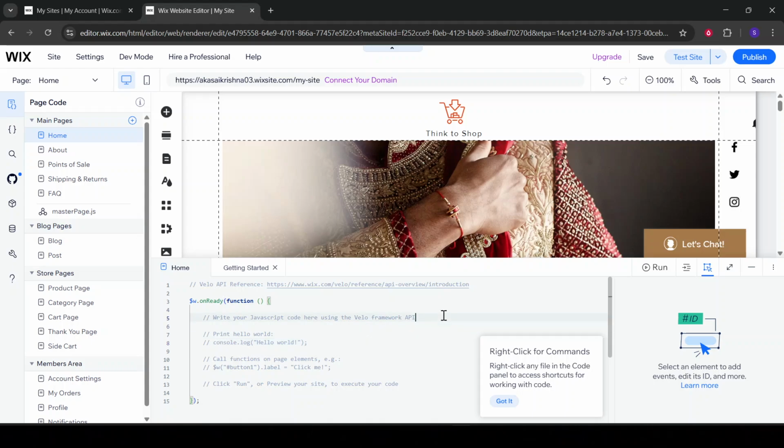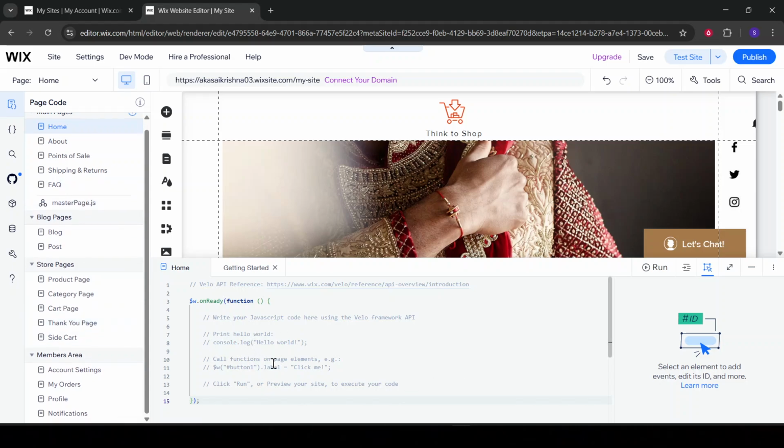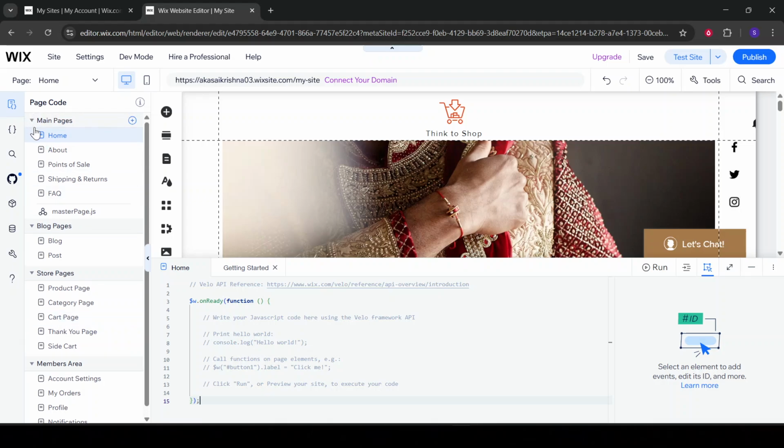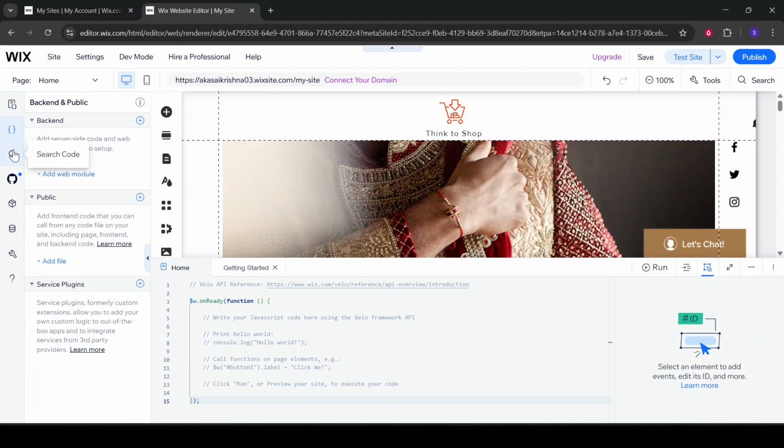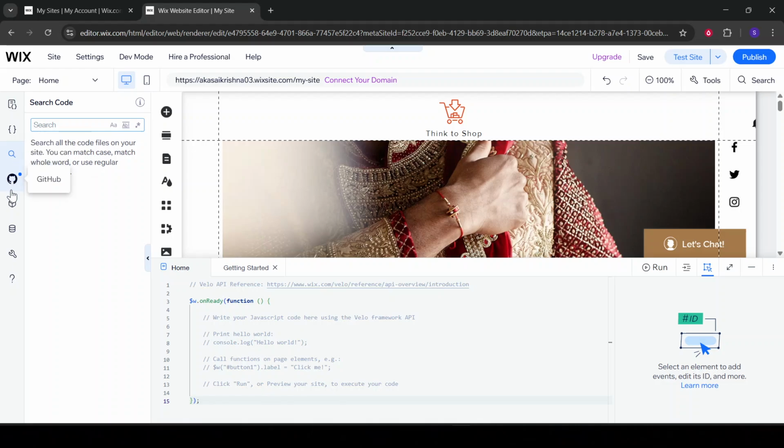Once Dev Mode is activated, you'll have access to a range of development tools. The coding panel should open up at the bottom of your screen. This is where you can start adding custom code to your website, utilizing JavaScript. You'll also notice an expanded menu on the left. This now includes access to the Dev Mode elements like APIs, database collections, and more, providing a robust framework to integrate advanced functionalities into your site.